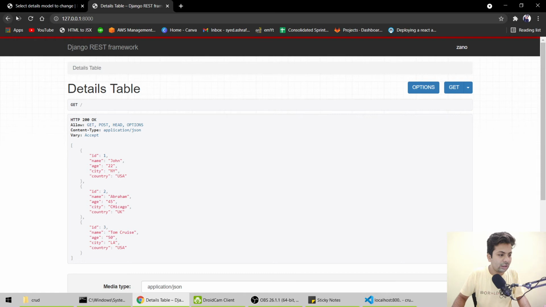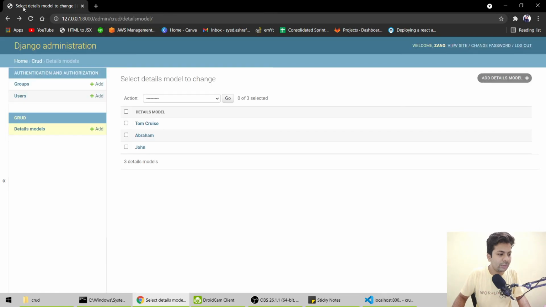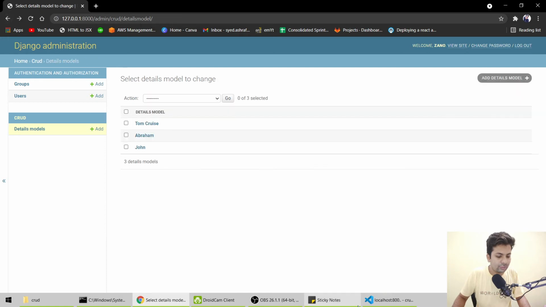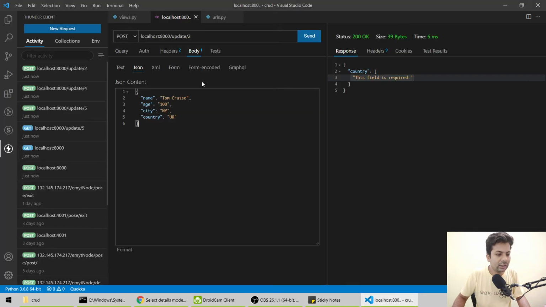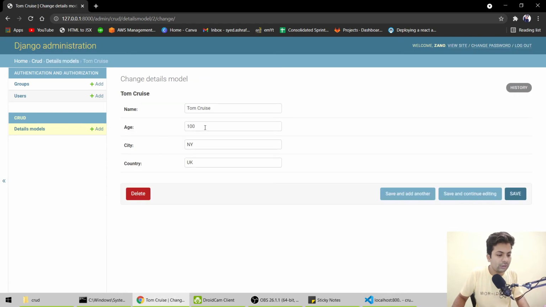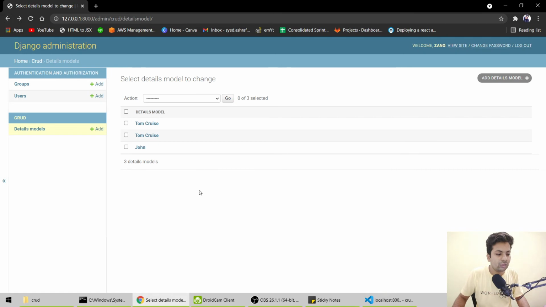So if you come here, let me just close this, admin part reloaded, go to Tom Cruise, it's 50 currently, okay. So if I hit this 100 and the ID is 2, we already know. If we hit send, because response 200, everything okay. If we reload it, because we have made the ID 2, it came here and made it 100, okay. So that's the way it works.